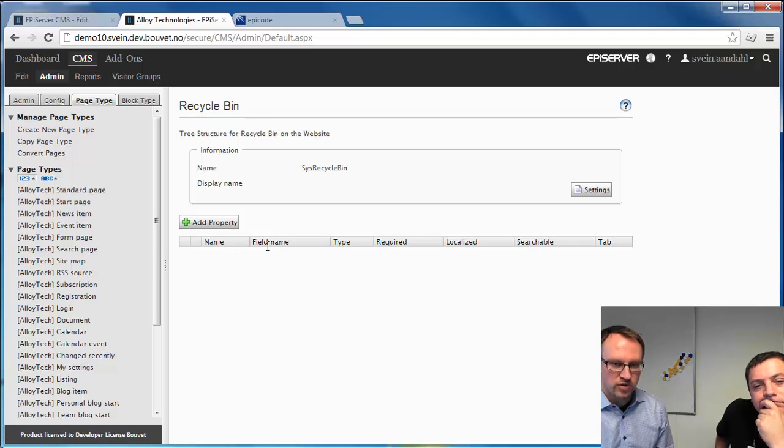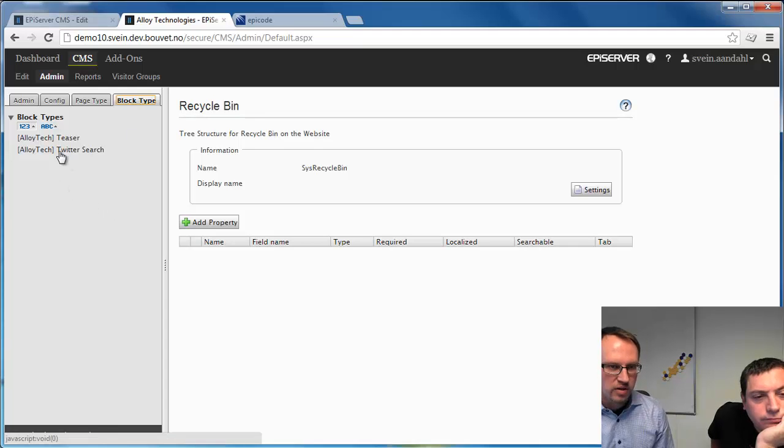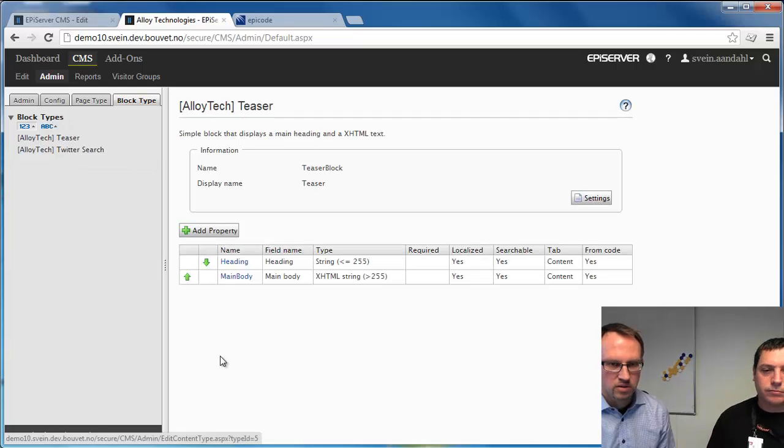Then comes the recycle bin, which you clicked earlier. Okay, and the last one is block type, I guess. Yeah. It's the same thing, but for things like a teaser block or your search block.